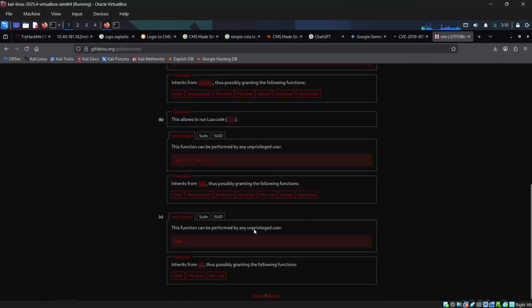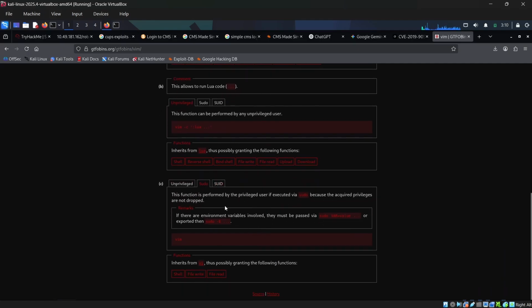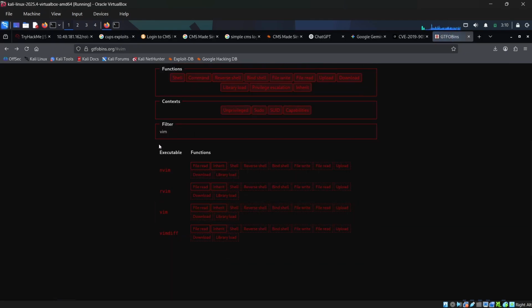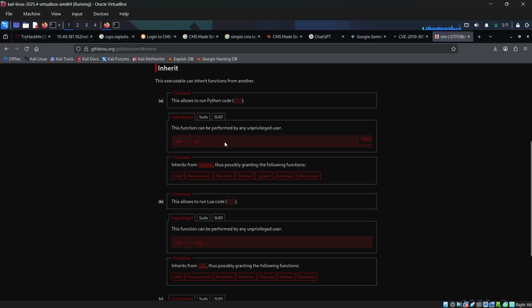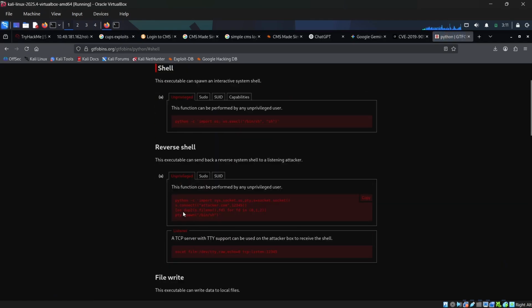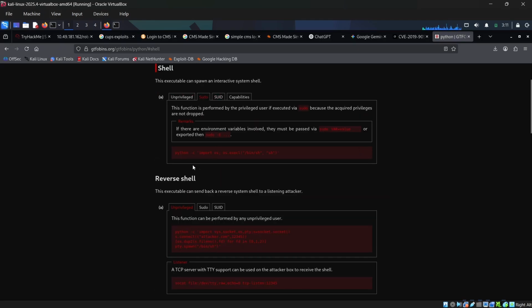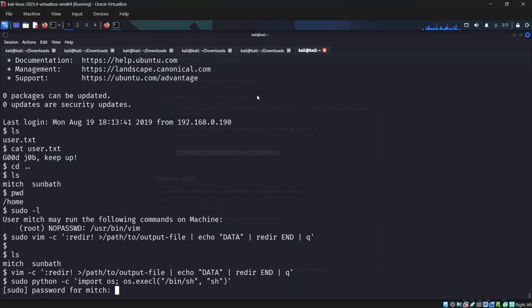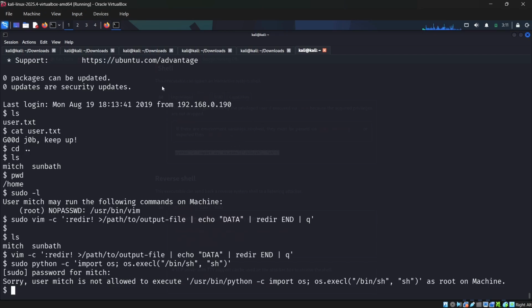This allows Lua code, and this is a function. We have inherited shell, reverse shell, file read, upload, download. Let me move to the shell. We have the shell function. So we have sudo with the shell function. Let me copy that and use sudo with this. The password we know, secret, and unfortunately we were not able to become root.